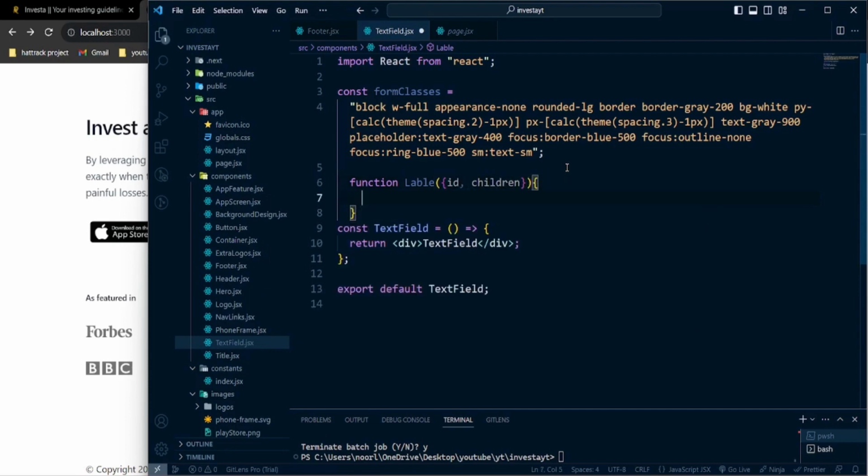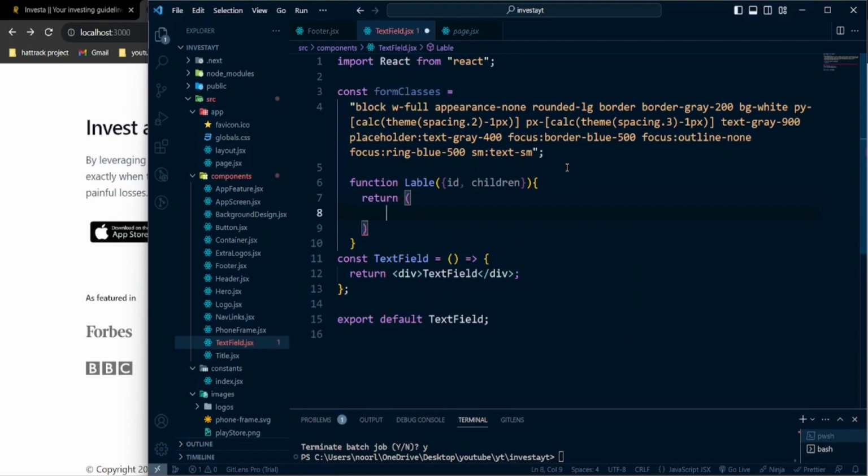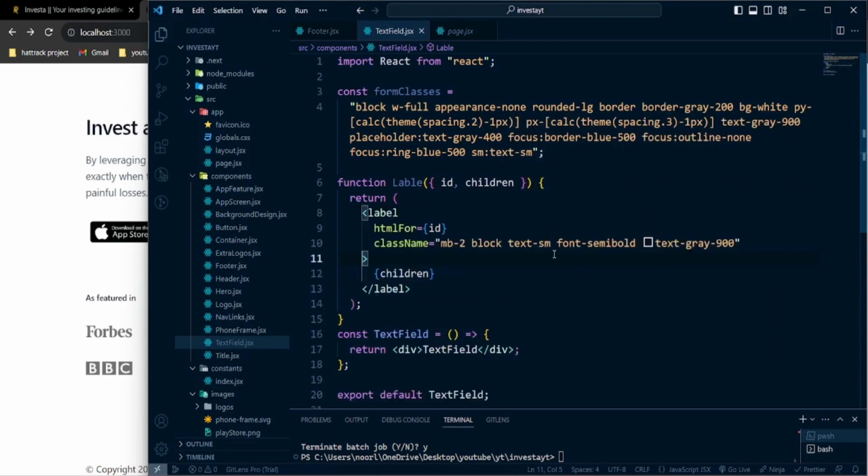And now what it's gonna return is a label, and on that label it will be htmlFor. It will be the id it receives, and it's gonna pass the children as the parameter. Okay, so now also we will give some class name for it. That class name will be the simple class name, which will be margin bottom of 2, block, text SM, font semi-bold, and text gray of 900.